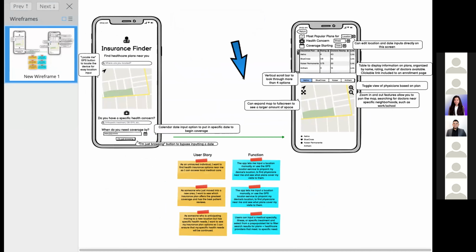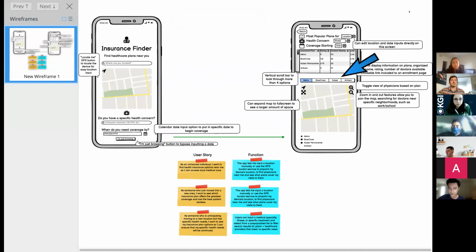So my app is relatively simple, and I designed it to be really intuitive and user-friendly. And I think the elegance of it is in the data that we're accessing and pulling and compiling together. So my app is called Insurance Finder. It allows you to find healthcare plans near you, but the more useful part about this is that you can also specify specific health concerns if you want to specifically see some sort of specialist or whatever, and then you can also put in a coverage date.